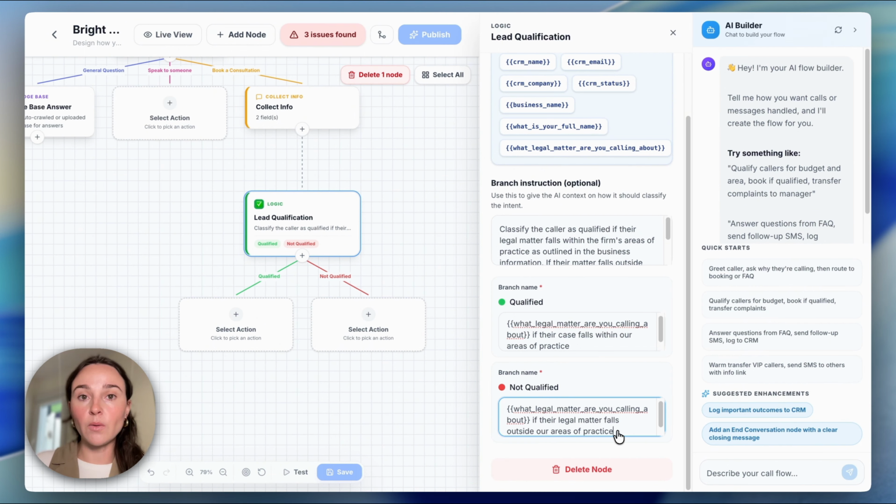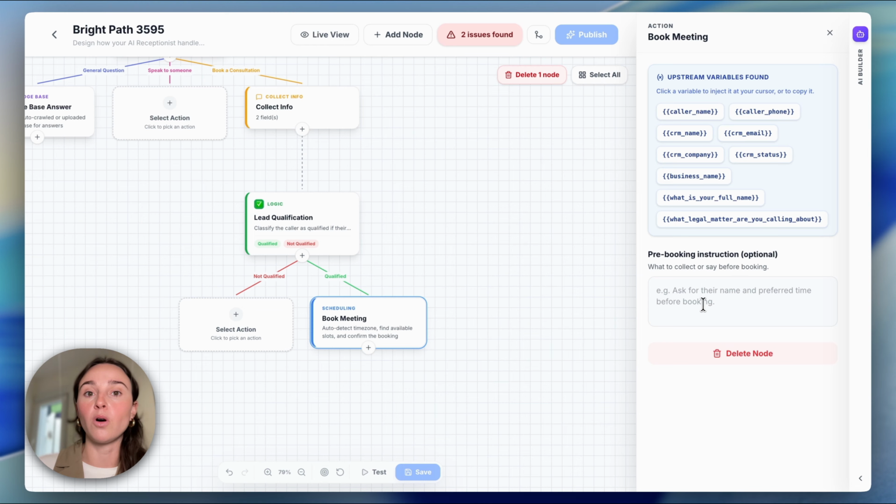Okay, and now we're going to add the nodes to each branch, whether they're qualified or not qualified. We decide what's going to happen. So for qualified, we're going to add a book meeting. So if they're qualified, they can book a consultation. So we're going to select the node book meeting. Here you can add pre-booking instruction, like for example, asking the caller for their email, because that way they can get a confirmation with all the meeting details. So we can put, ask for their email and preferred time of booking.